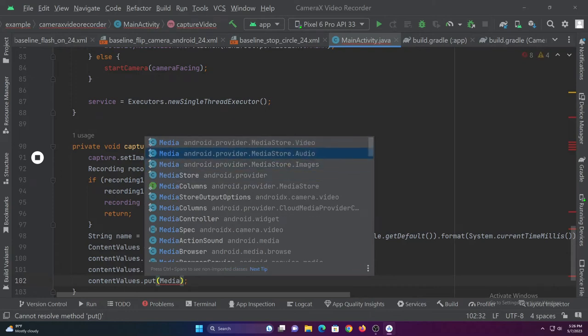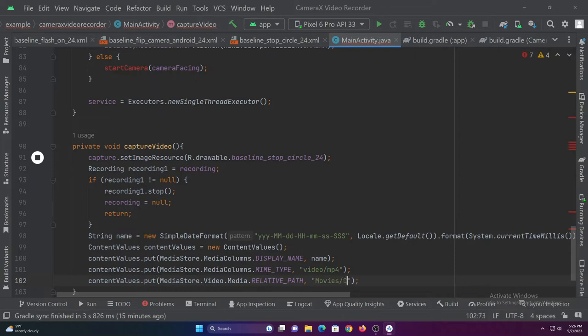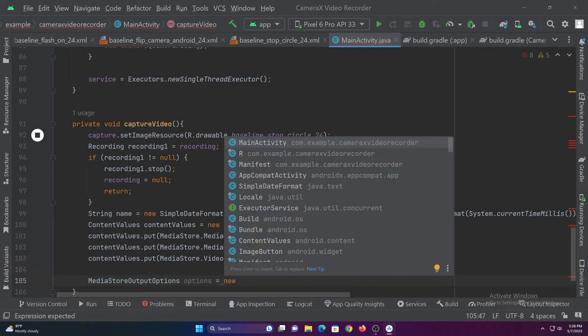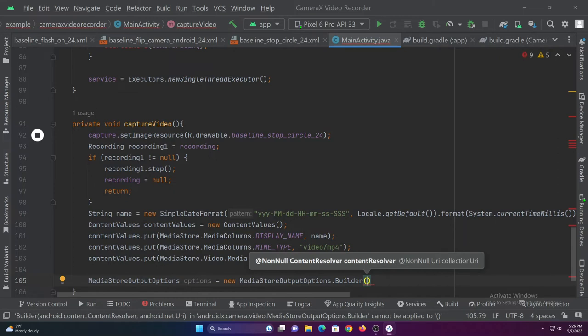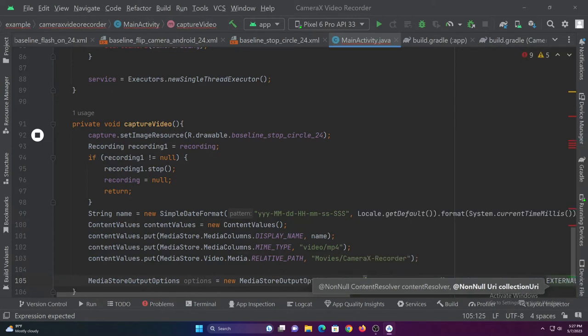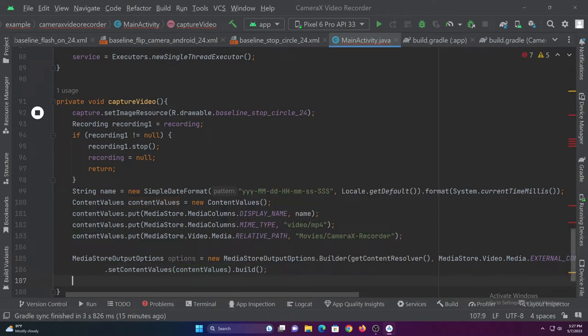Display name should be the name of the file, mime type should be the type of file that we are storing, and relative path should be the folder location. For this tutorial, I'm using CameraX recorder folder inside movies folder to save the recording. You can rename it to anything. Now we are passing all the content values into MediaStoreOutputOptions in order to wrap it into one variable, so that we can pass it into VideoCapture.